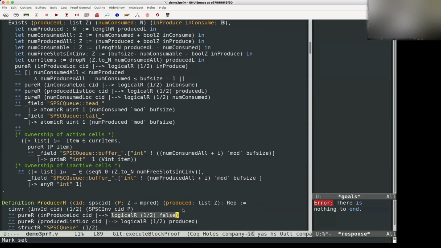So just like before, the producer has the authoritative ownership of this in-produced location. Which means that the half is in the invariant, and the other half only the producer has. So nobody else can change that value. They can read this value because the half ownership is in the invariant, so everybody can read it. But to change that value, you need the other half that only the producer has. So only the producer can change in-produce.